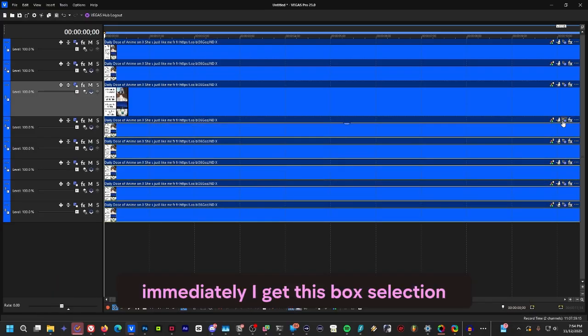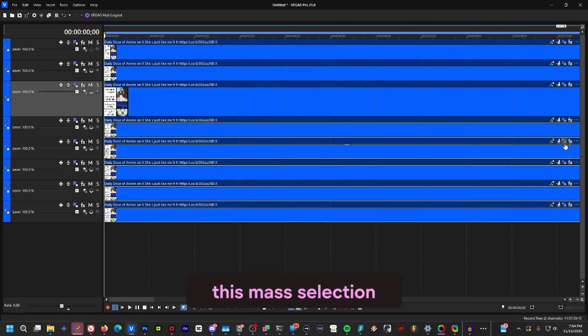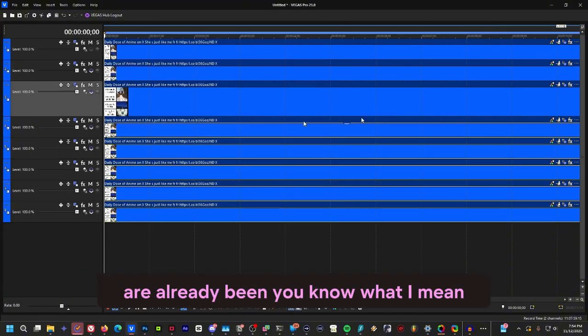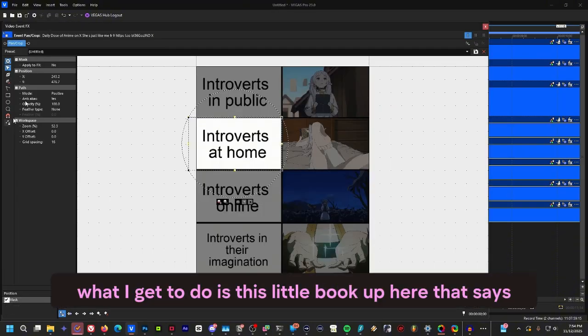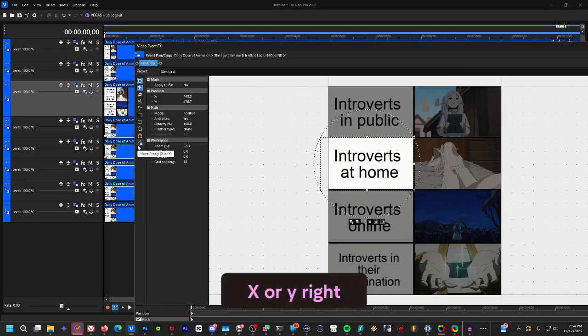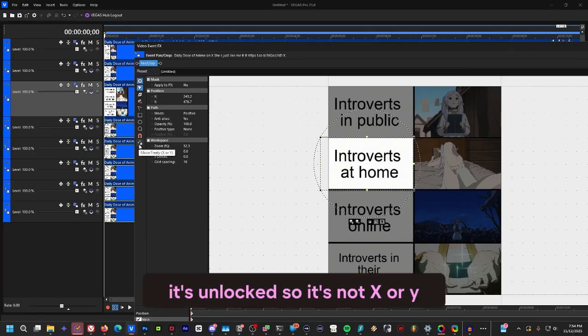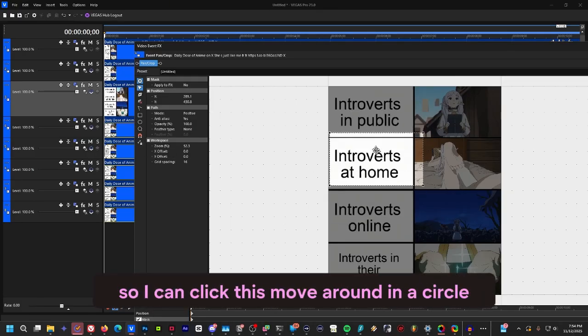Immediately I get this box selection, this mask selection. It is now pasted on every single one of these. So anytime I come in here, each of these files that I'm trying to arrange, they've already been set, you know what I mean? So actually what I get to do is this little button over here that says move freely, X or Y. Right now it's unlocked, so it's not X or Y, it's kind of both. It's moving around freely, so I can click this and move around in a circle. I can do whatever I want to do.